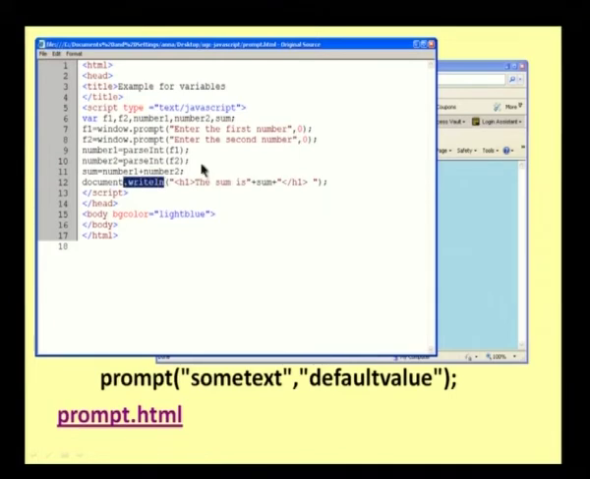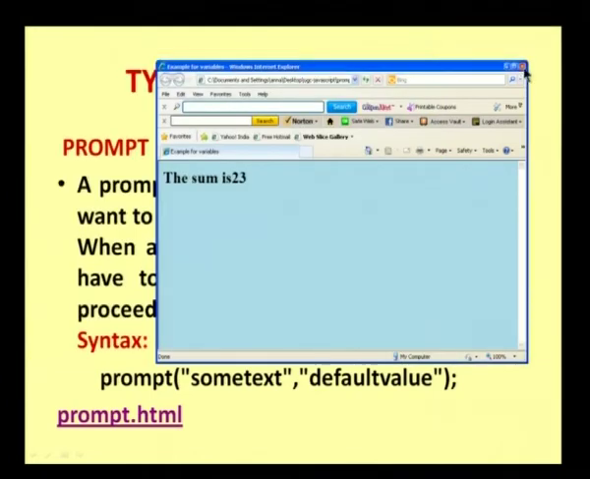This is an advantage of using the prompt dialog box. It asks the user to enter some values. Here we are entering values using window.prompt, converting the string into an integer, adding these two numbers, and printing the result. This is an example program for the prompt dialog box. When the user wants to enter a value, they can use the prompt dialog box, which asks the user to enter the input value for the web page.